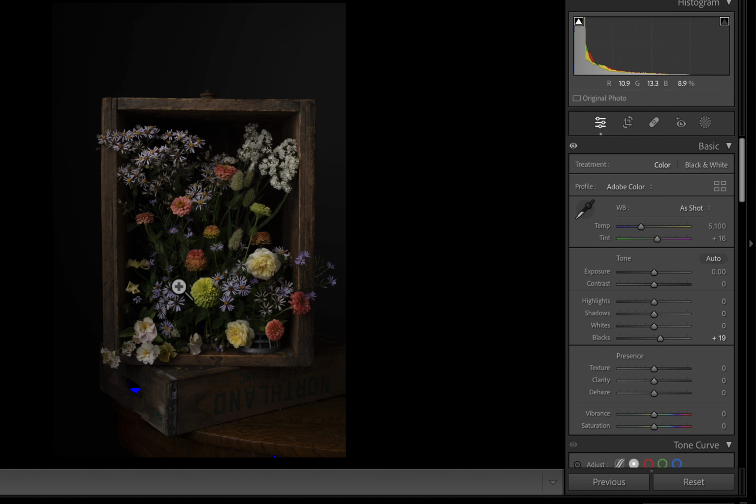With today's sensors and modern cameras, we can reliably do either. You can expose to the right or the left, and you're probably going to have a decent image. The reason being, we have a higher dynamic range, which means we have a bigger range of light to dark that's possible in a digital image.